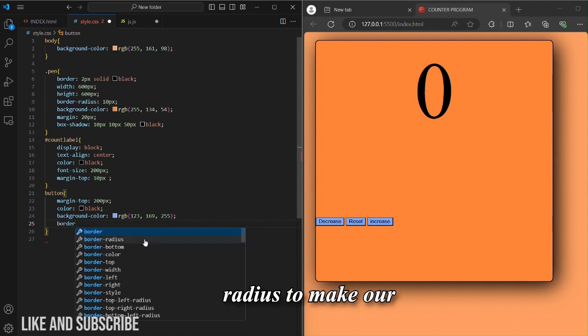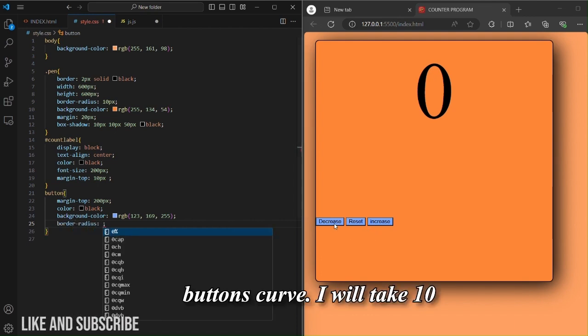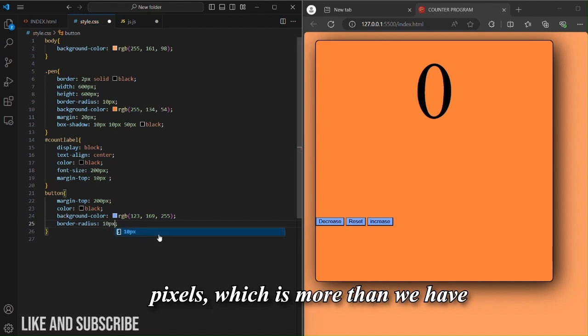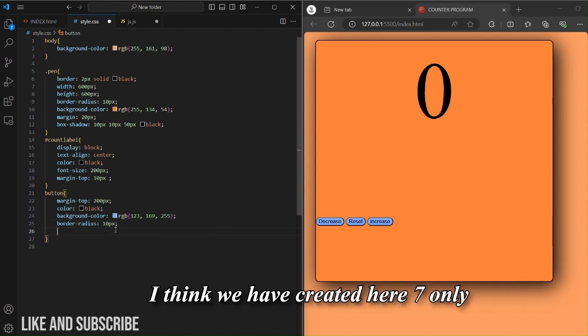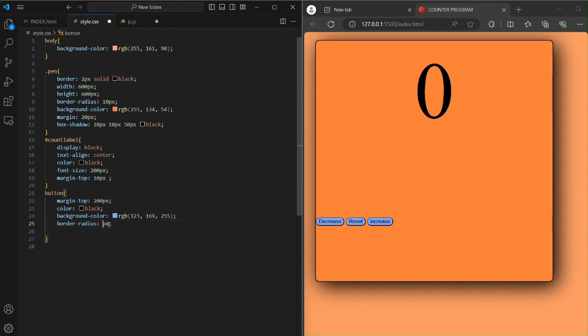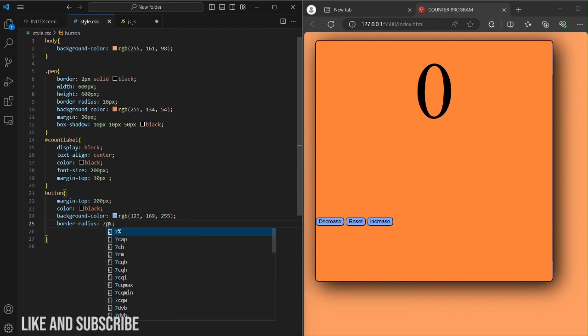Border radius to make our buttons curve. I will take 10 pixels and it is more than enough. Don't make it too close or too much. I think we have to use 7 only because 10 is too much.